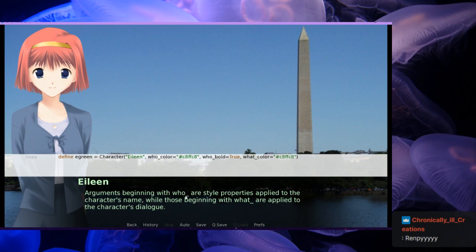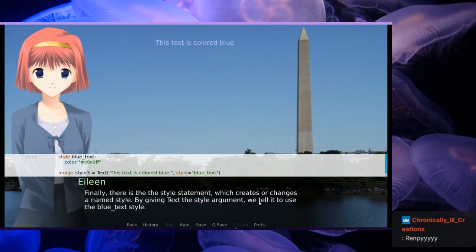Arguments beginning with who_ are style properties applied to the character's name, while those beginning with what_ are applied to the character's dialogue. Style properties that don't have a prefix are also applied to the character's name. Finally, there is the style statement, which creates or changes a named style. By giving text the style argument, we tell it to use the blue_text style.